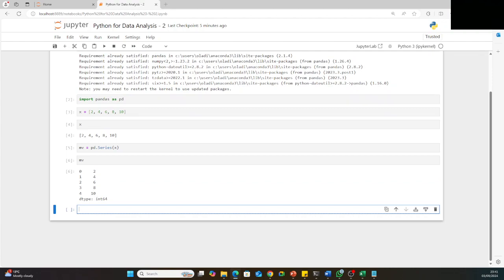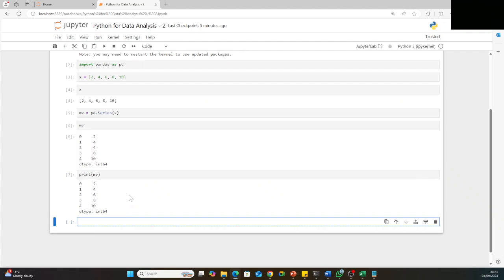Remember when we were treating lists, we had 0, 1, 2, 3, 4 in terms of their positioning indexes. That is what you are seeing here. So see a Pandas series more of the way you see the columns of a table. Now you can use MV or use print MV. It's the same thing.